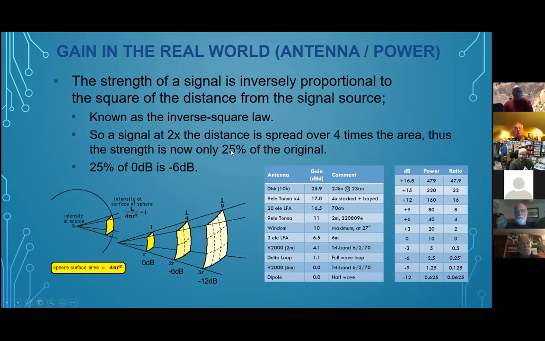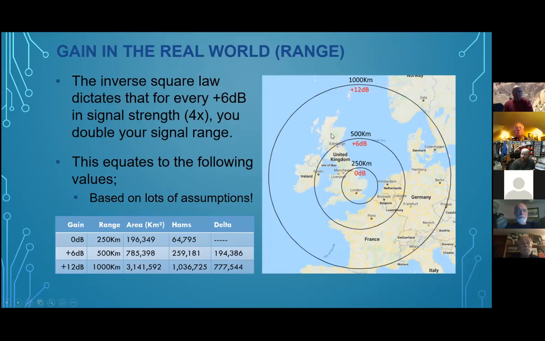This is where I took the number of UK hams, which I calculated based on the square kilometers of the UK. I worked out to be 0.33 hams per square kilometer. So if you double your distance, if you add 6 dB to your signal, however you do that, by putting antenna gain up, transmit power, or by changing mode, you can quadruple your distance.